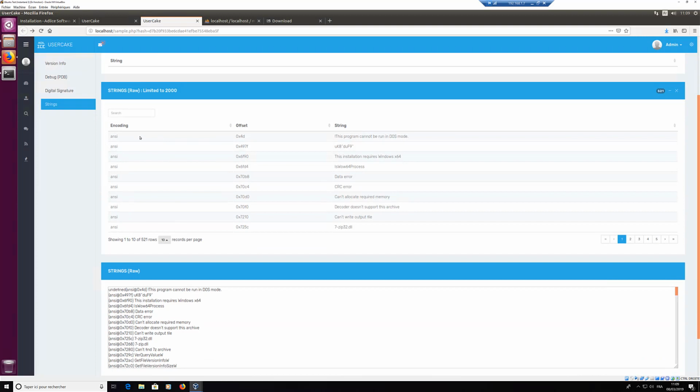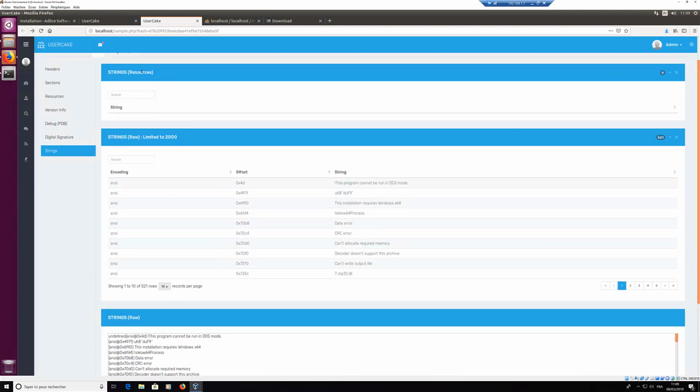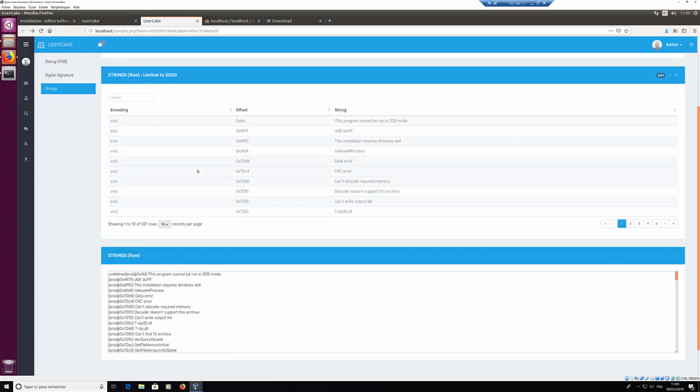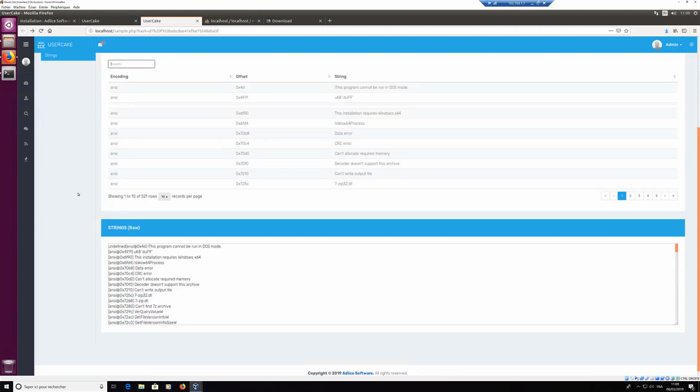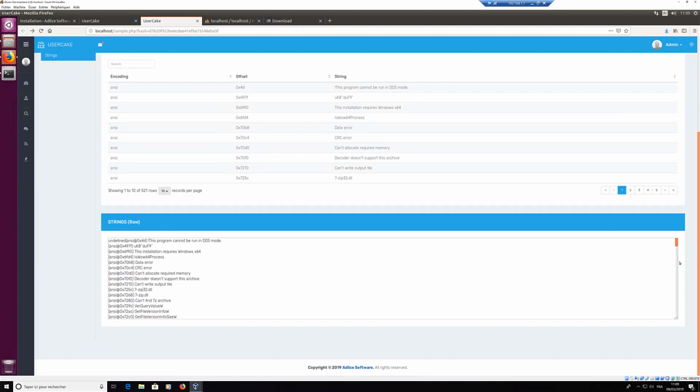These strings are from the resources, there is none. And this one are extracted from the whole file. You can filter with a search. And there's the same thing here, but in a bigger view. So if you want, you can just select everything and copy it for processing outside of the browser. You have the address, and if it's a Unicode or ANSI string, that may help.